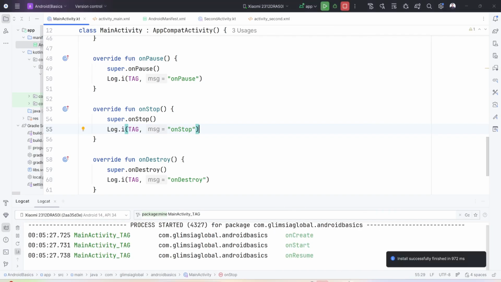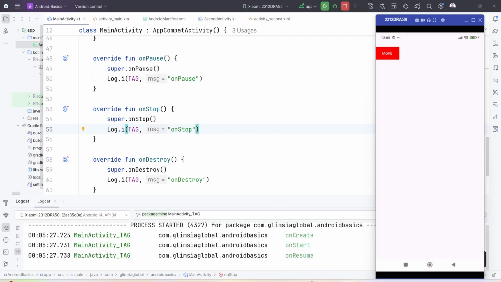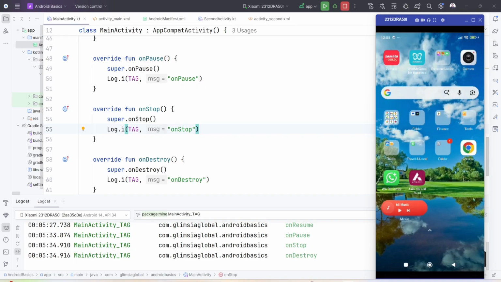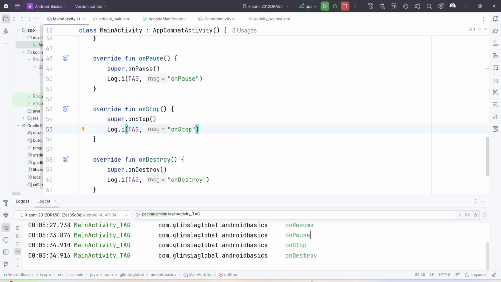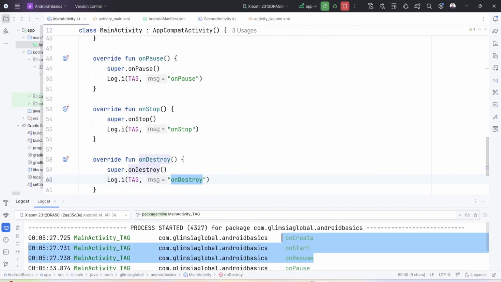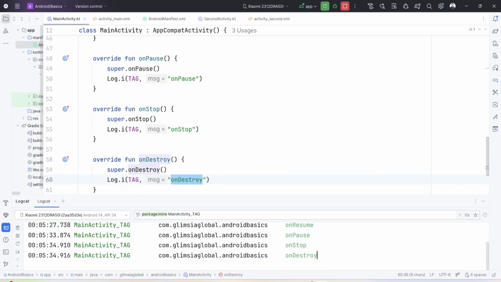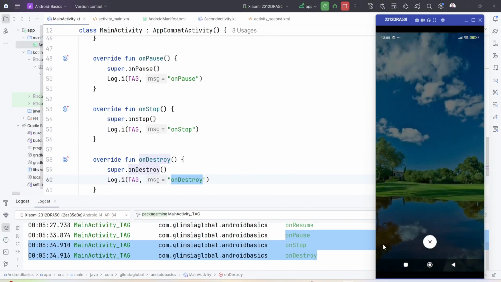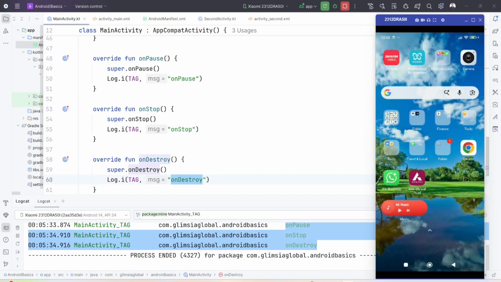Yeah, it is getting rerun. So now see, on this thing already gets printed. Now we will click on this back button. See, when we click on this back button, first on pause is getting printed, then on stop, and then on destroy. That means when we come to our app, the first 3 methods are called, then when we go from the activity, these 3 methods. Okay, so we have closed this app.